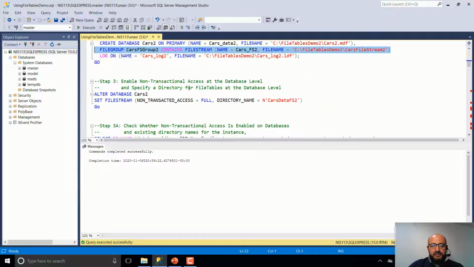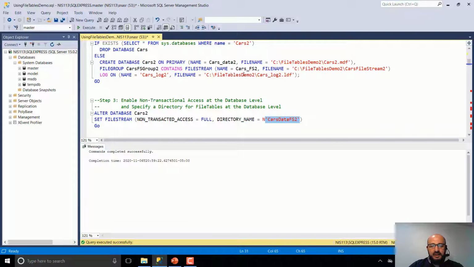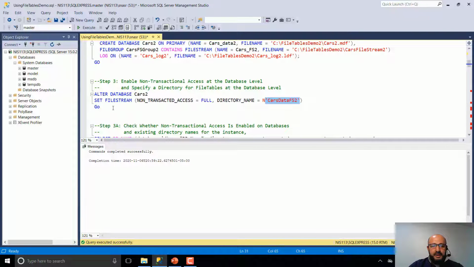Let's go back to our T-SQL. And now the third step is I need to enable non-transactional access. So what I'm going to do is alter the database cars2, set non-transacted access to full, and point to that filestream directory that I'd created in the previous step. In this case, I called it cars data fs2. And there you see the name listed above within the filegroup. And so I'll go ahead and execute the statement. And there you see command executed.